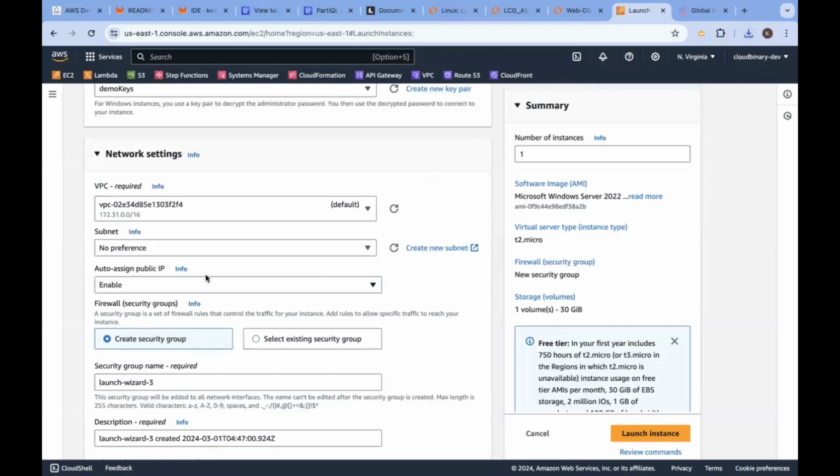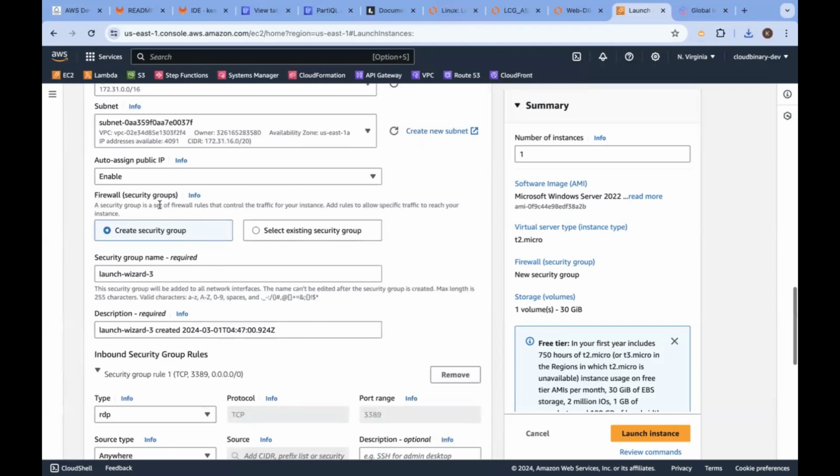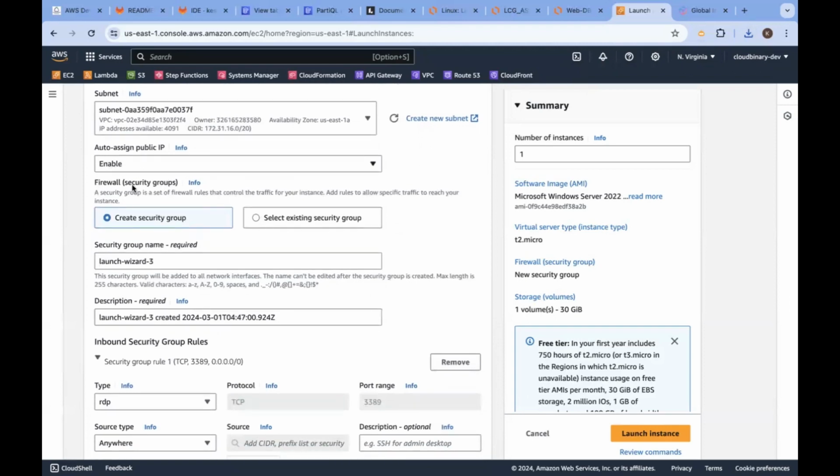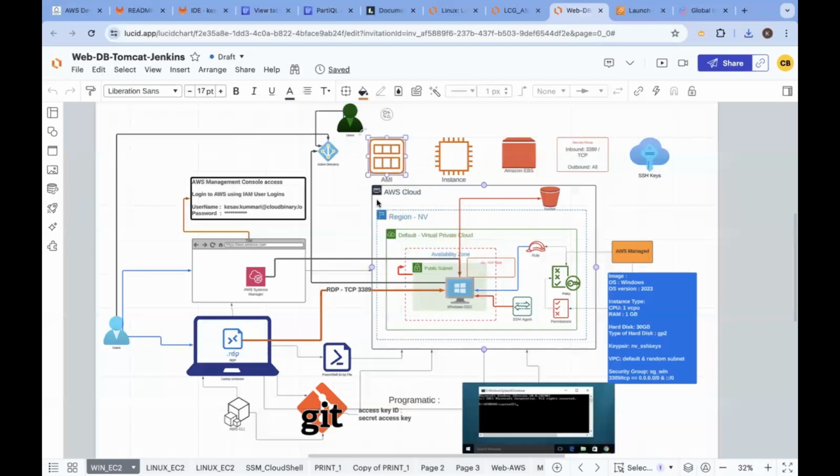Go to networking. By default, you are part of a default network. There you have 6 data centers. You have to select one of the data centers, which is called 1A. Then that instance is going to get a public IP, and we need to create a security group. We selected the AMI, the instance type, the network, and the subnet. Now we are going to create a security group.